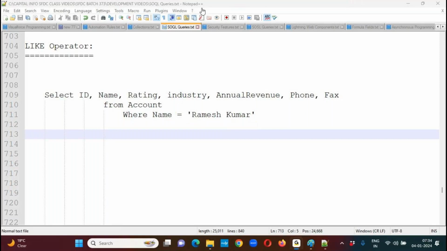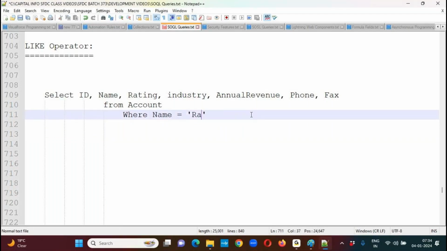But in some cases, I don't know the complete name. I know only a few characters. I know his name is starting with RA. Is it Ram, Ramesh, Ravi, Raghu, Rakesh? I don't know. But I know some specific characters, either one character or two characters or multiple characters. In that case, how can we fetch the data?